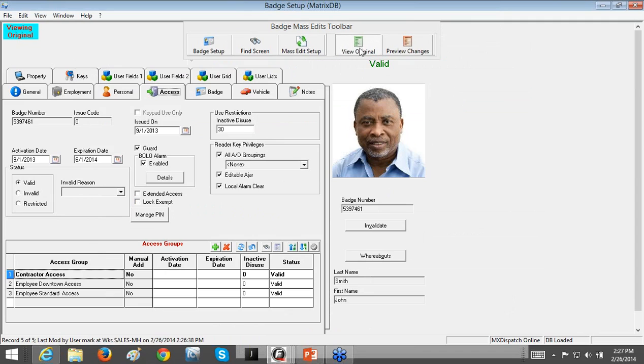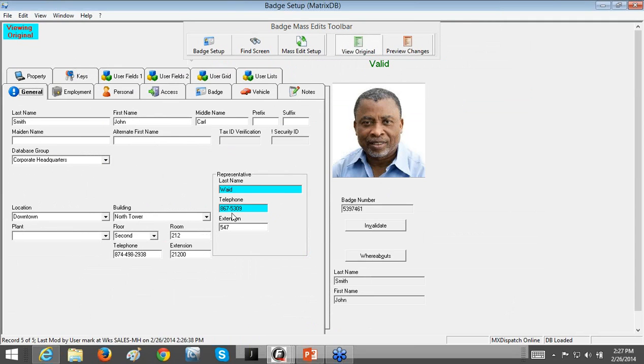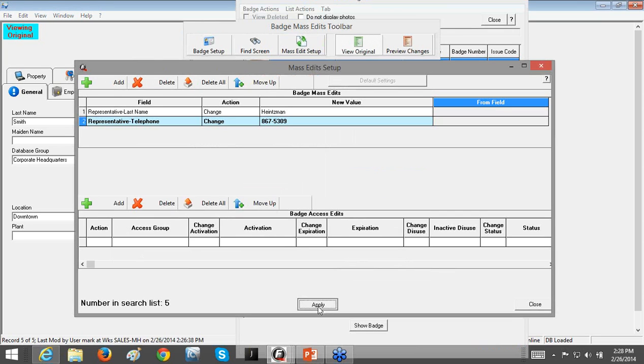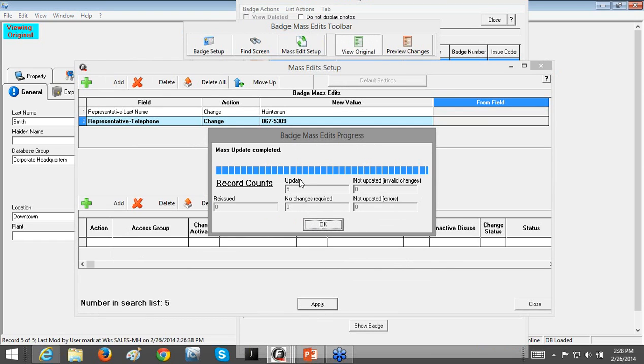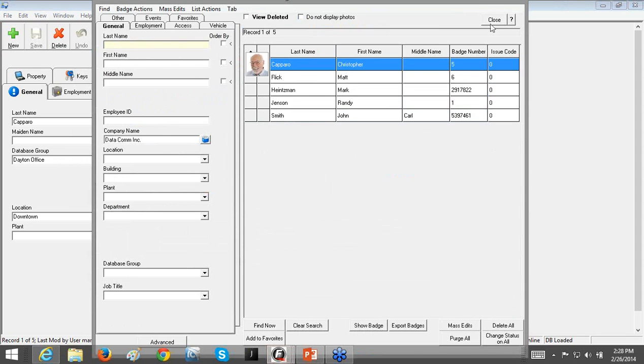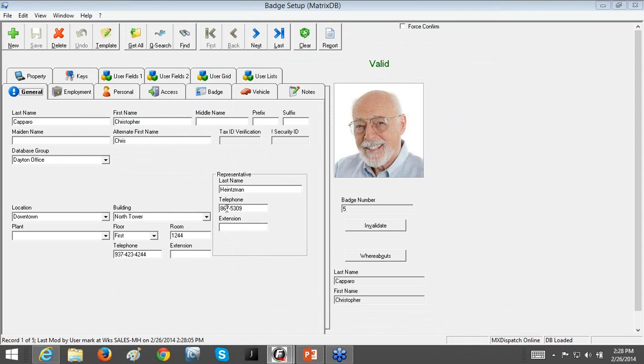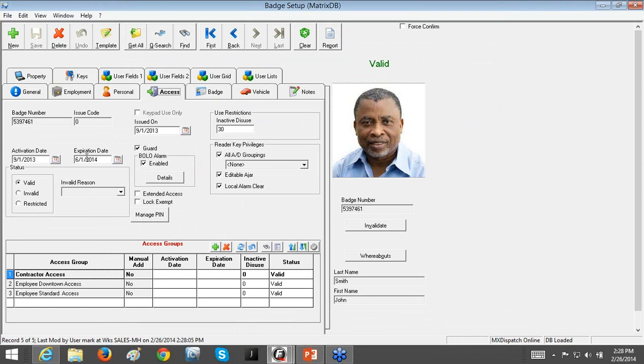And I'm going to do a View Original. And the last name was Wade, and the phone number is still 8675309, but I'm going to leave that anyway. So I'm going to go ahead and hit Apply here. And it updated 5 records. So now if I come back, I can see that Heinzman is now the representative on these records. And I have an expiration date of 6/1. So I effectively changed the expiration date of all these records as well as updated the company representative.